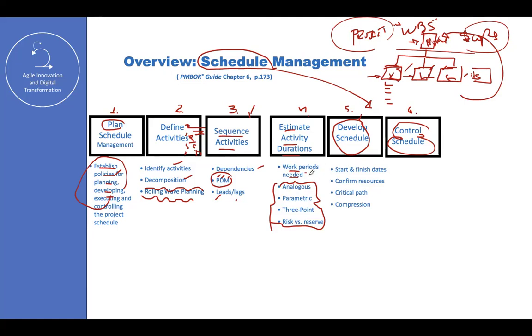Develop schedule. Now that I have the list of activities and I have the estimated duration, I can create my calendar, which is the schedule. In that way, we can define the start and finish dates, confirm the resources we need, and also this is one of the most important concepts today, the critical path. What has Dallas said? If we're going to forget everything about schedule management, we cannot forget the critical path. The critical path. I love it. So coming up, critical path.